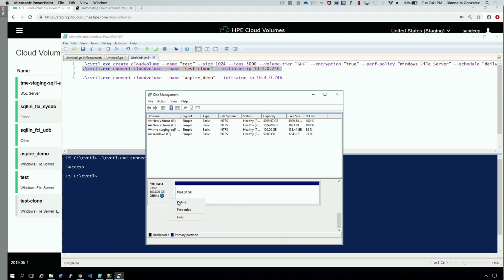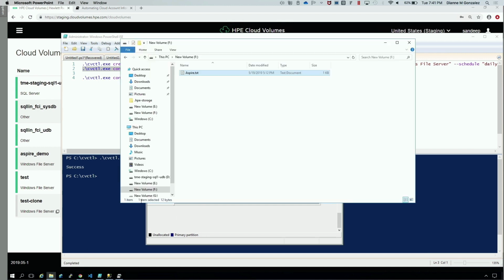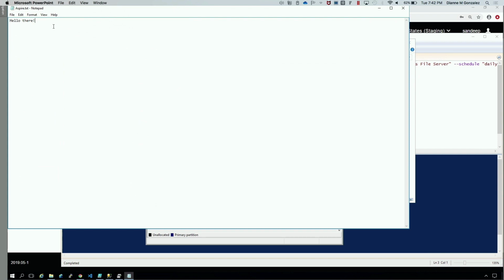But anyway, here is my clone. If all goes well, that text file that I created previously should be there, and it should have that same wonderful hello text that I put in it. And sure enough, there's the file, and there's the hello. And at this point, I know I can't help myself. I had to say hello back. So demo complete, right?